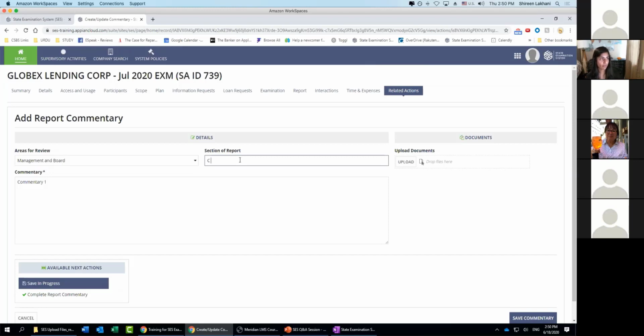And then we found that being able to add any additional comments, like paragraph 3, subsection 20, any comments that will help you better define exactly where it goes in your report template, you can put there. And then I'm going to go ahead and click save in progress, save commentary.